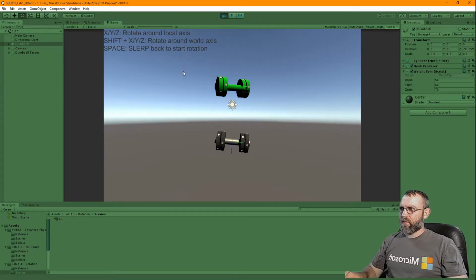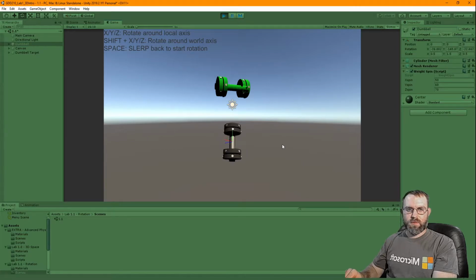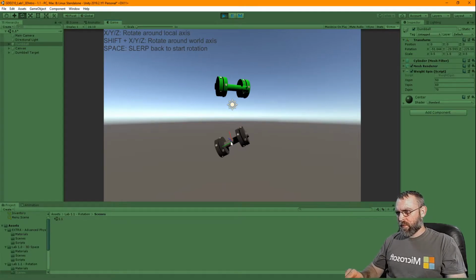So if you hit play in your rotation scene, you can see that when the gizmos are turned on, the dumbbell's X, Y, and Z axes are drawn through it on the example down here. Now as we rotate around our local axes by pressing X, Y, and Z, you can see that the local axes no longer line up with the world axes. So the dumbbell's y-axis points this direction. It's the green axis. But the world y-axis is still up and down, which would be this direction.